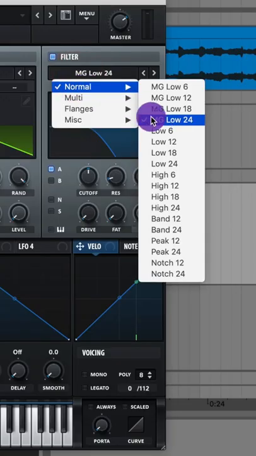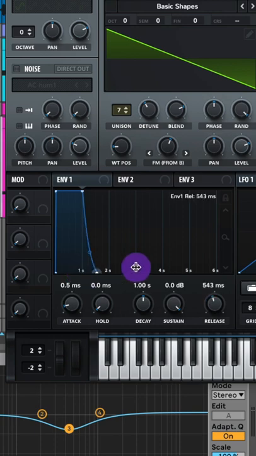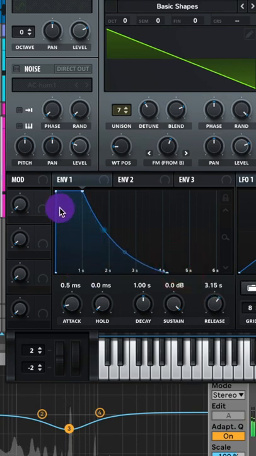Turn on your filter. Let's do MG low 24. Now go to your envelope 1 and give it a really long tail. And round the attack a bit so it looks a bit like this.